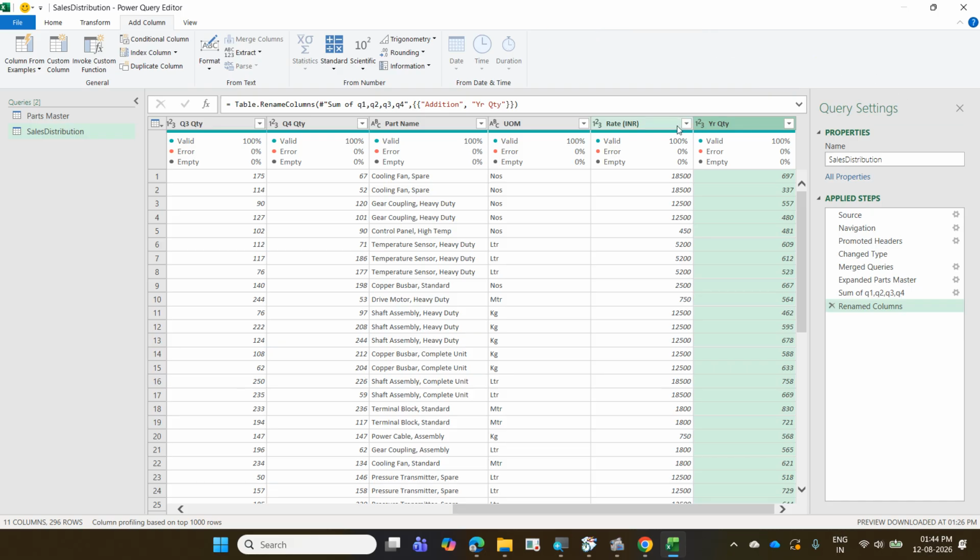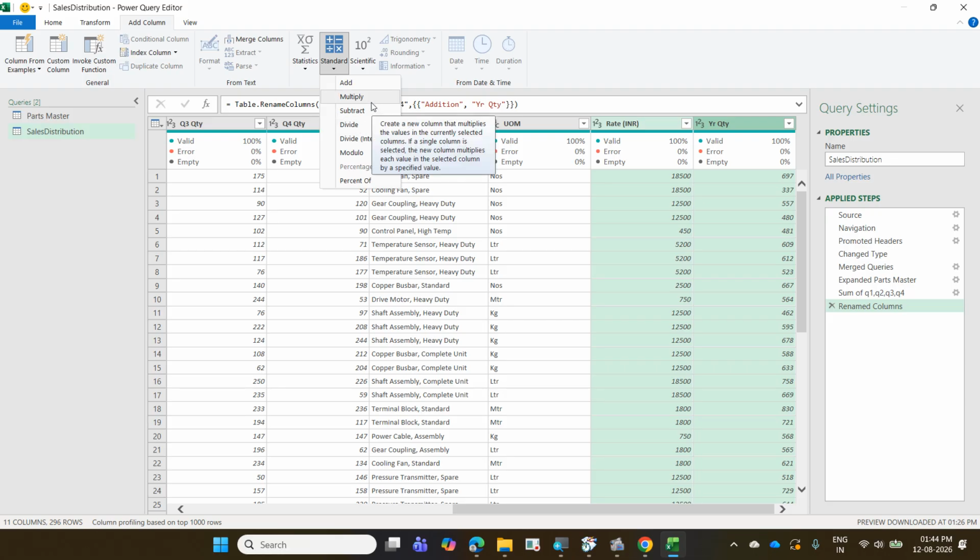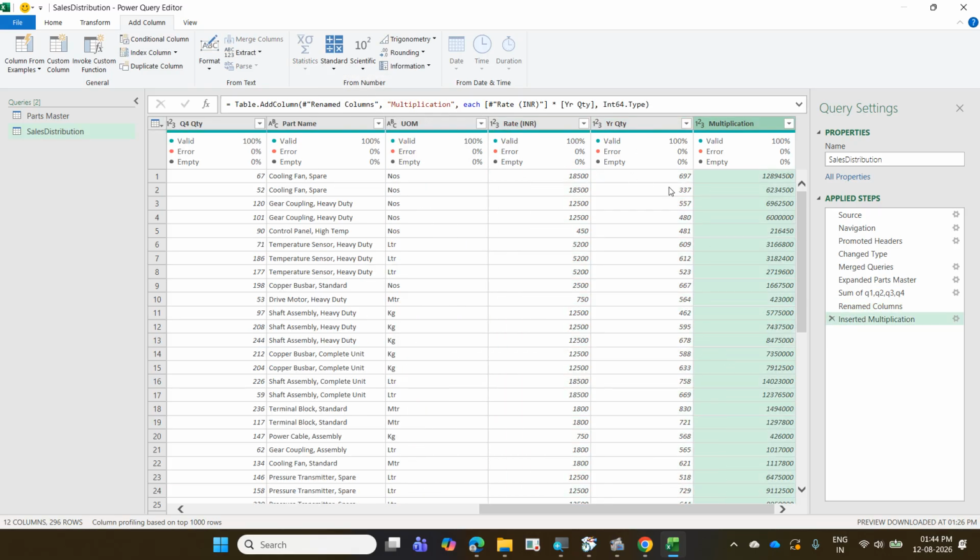Select rate, select year quantity. Go to Add Column, then Standard, Multiply. That's all. I want to multiply two columns. Yes, this is rate into quantity. Double click and rename it Total Sales. Now it's very simple, and you write it only once in your lifetime. Then you just add the data and it will get updated automatically.